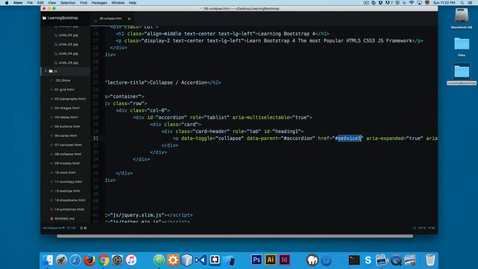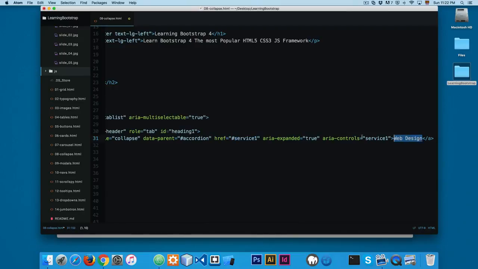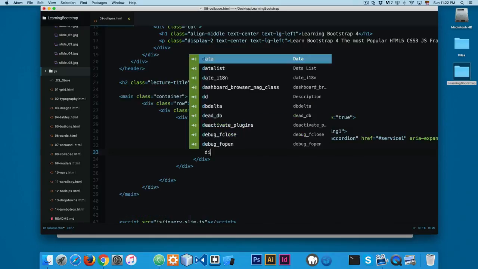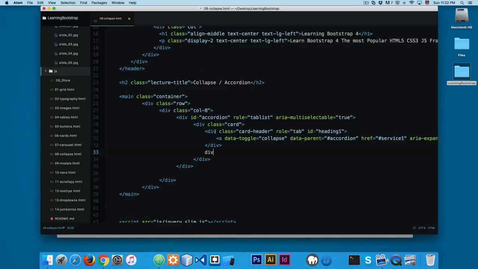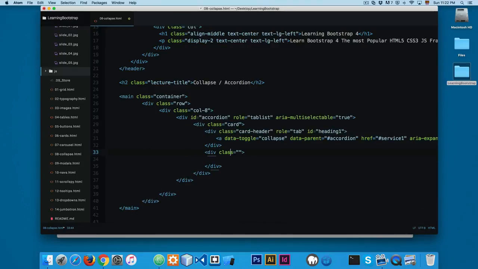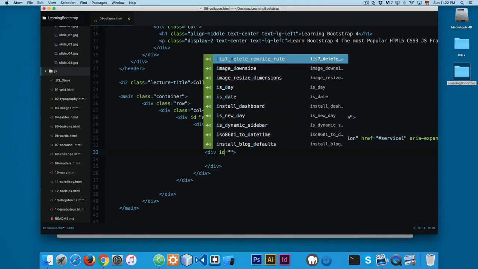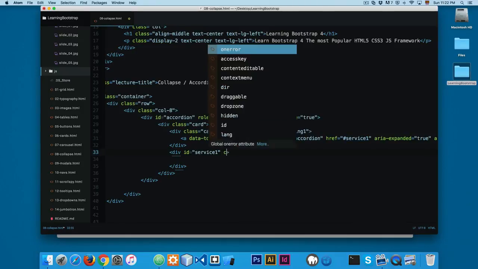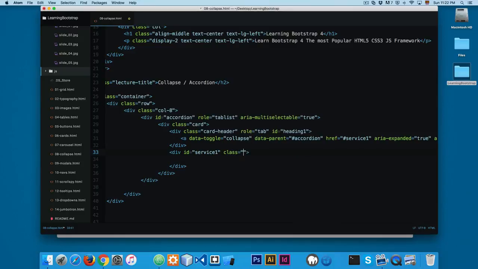So we have this service1 when you click here on web design. So we need to create that div to make this work. So we're going to add a div. And now you can see that the card should grab all the content. So we're going to add a div, and we're going to add an ID. The ID will be this service1, so you can paste right here. And then we add some classes. These are Bootstrap classes. So we're going to add collapse and show. So we're going to show the first element.